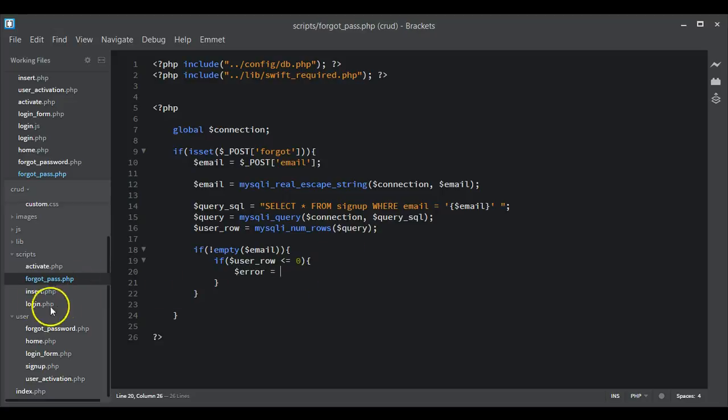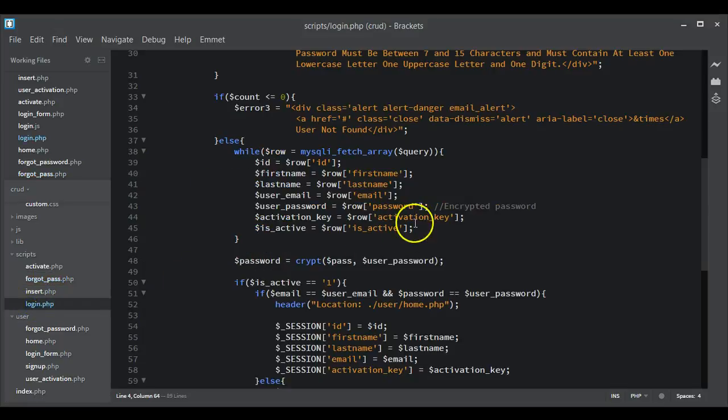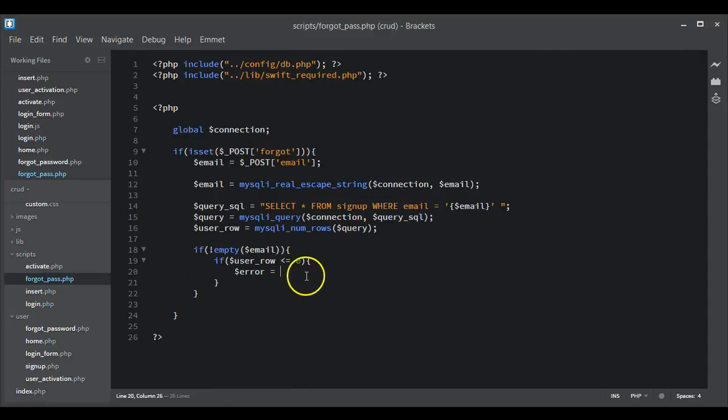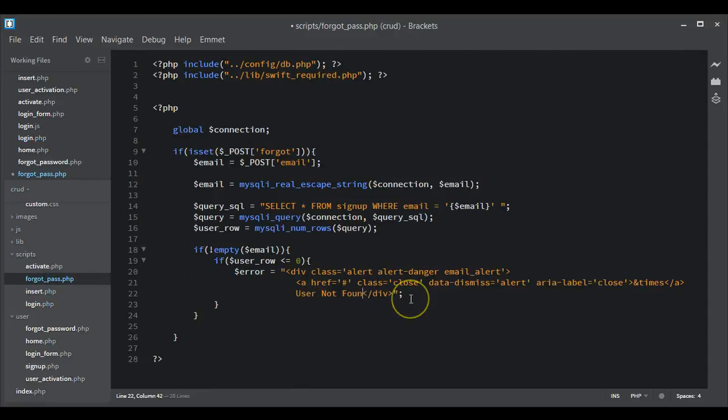Now let's go to one of our scripts to copy the Bootstrap alert message. We already have it, so we copy this, go back and paste the message. We can say email not found or email does not exist. So after doing this, if the user row, that is MySQL num rows, is less than or equal to 0, display this error message.